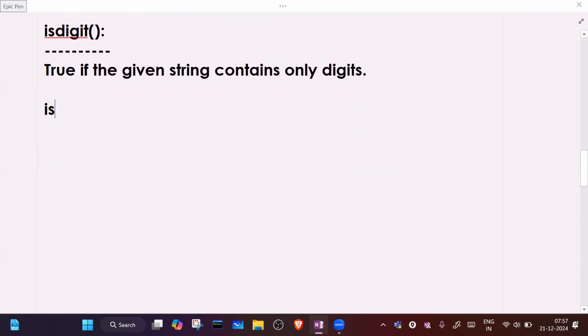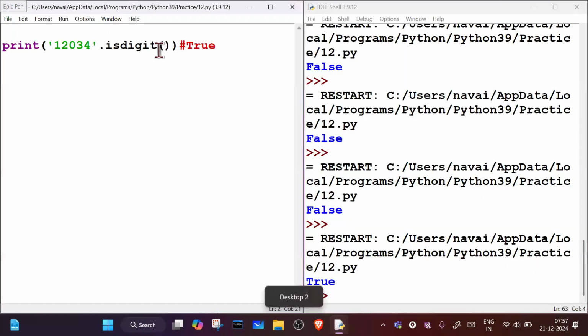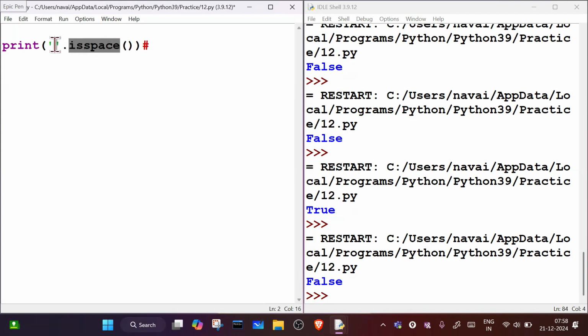Okay, after that we have another method, isspace. If you want to check whether your string contains a space or not, it returns true if the given string contains space, right? So what's the method name? isspace. So is it containing any space? No, false. So isspace means your string contains only spaces. Only when there is a space inside your string will it return true.